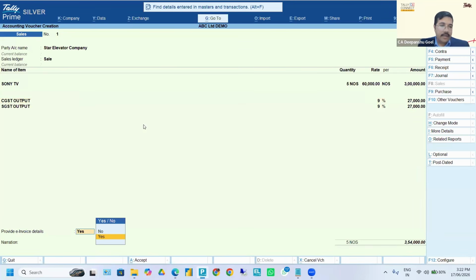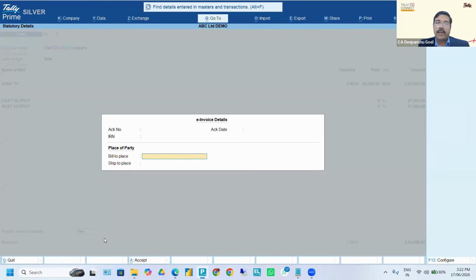Right now, extra detail comes up in the sales invoice, that is, the e-invoice details. So we provide yes. In that, they ask about the place of supply. In this case, it is Delhi, so we put Delhi.